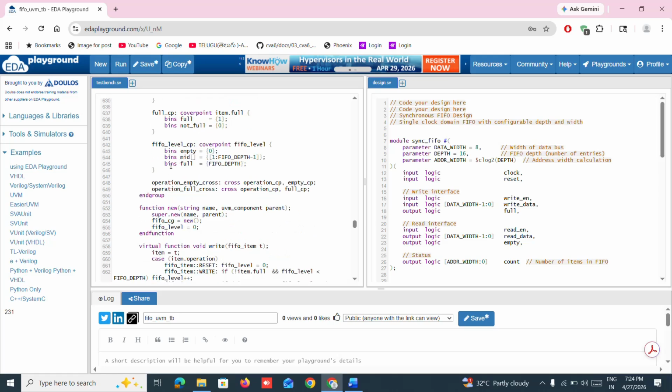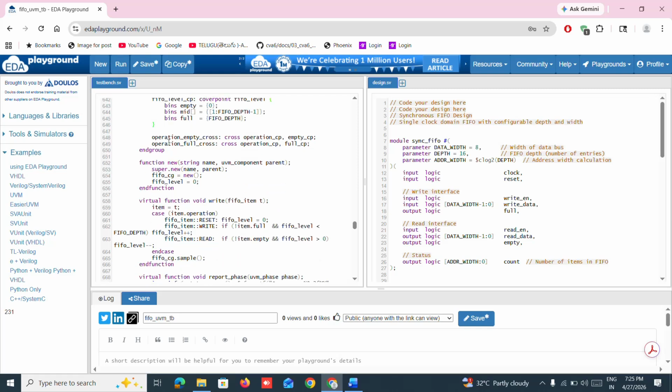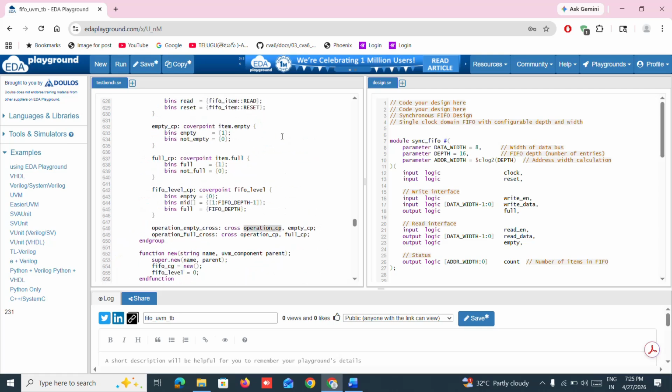And then the FIFO level. What is the FIFO level we are taking? That means the empty condition 0, the mid condition 1 to depth minus 1, and the full condition FIFO depth. Once it reaches the FIFO depth, your FIFO is full. And then the operation-empty cross, which means a cross of the operation cover point and the empty cover point.